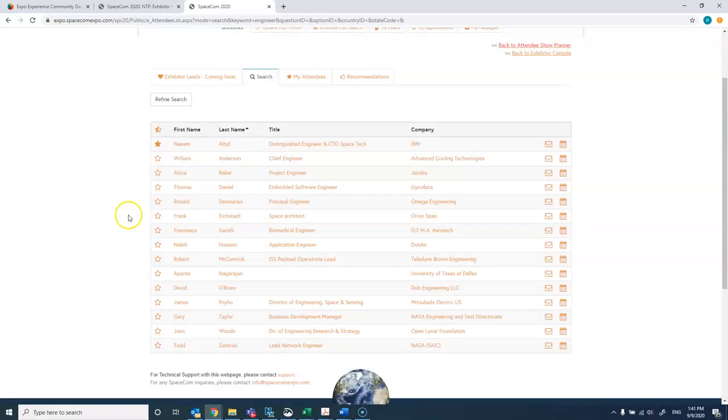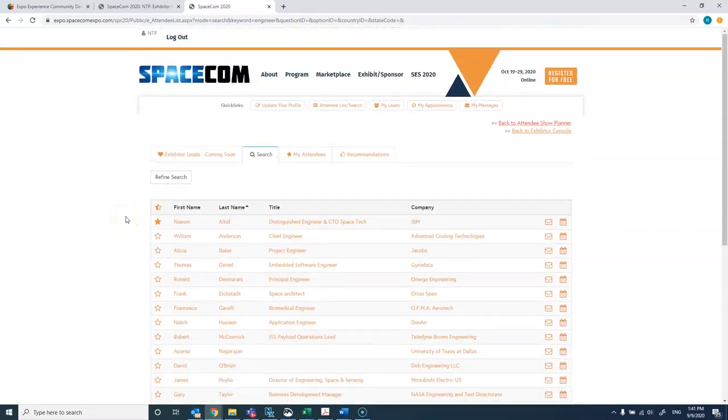which again is something that we've never allowed exhibitors to do and is of huge value in this time when I know we all need to make some sales and we need to find some leads here.